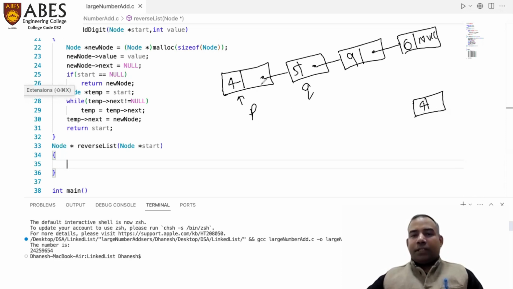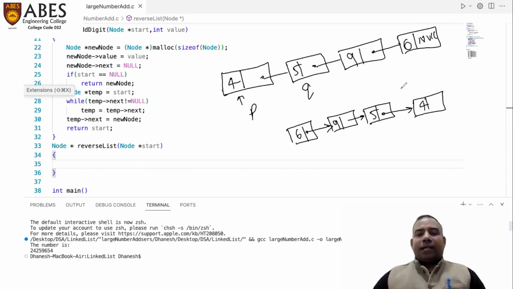Because if in this linked list the 4 is the first node, then in the reverse the 4 becomes the last node. Before 4 we have the 5, so the 5 will be connected here, then the 9 will be connected here, and the 6 will be connected here. Now this becomes the reversed part. So how can we do that?